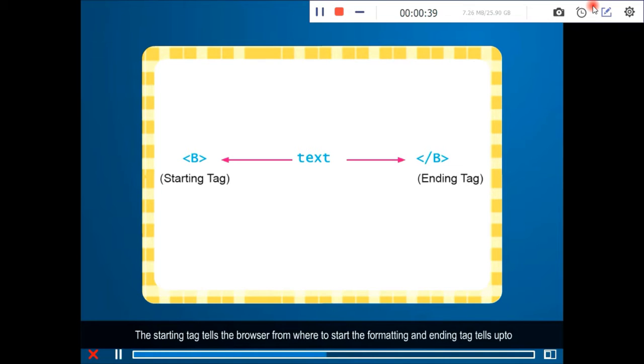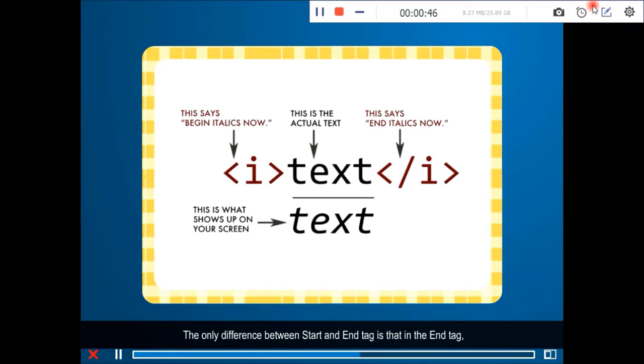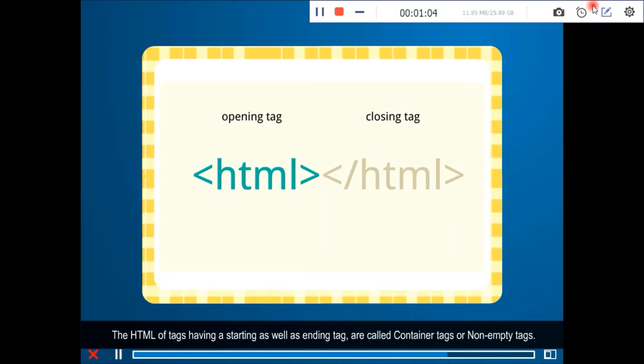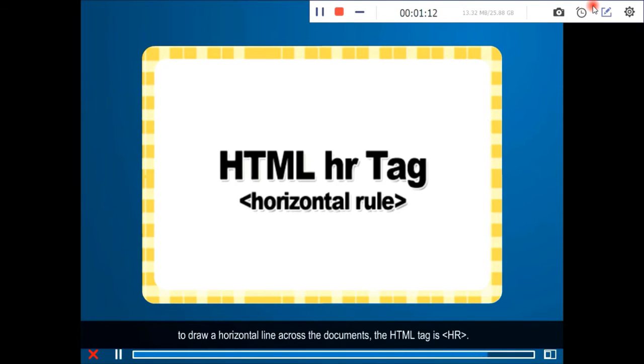The only difference between the start and end tag is that in the end tag the keyword is preceded by a forward slash. The HTML tags having a starting as well as an ending tag are called container tags, or you can say non-empty tags. There are some tags which do not need to be closed with an ending tag, for example HR tag, BR tag. That type of tags are known as empty tags.